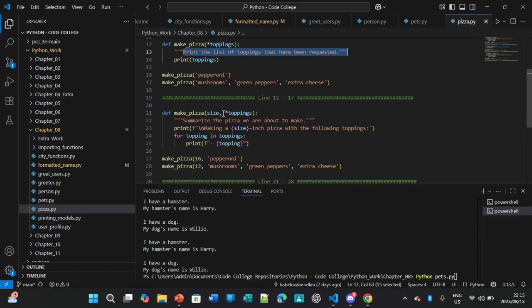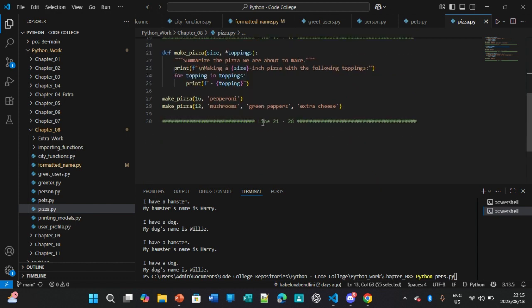The same thing here. Summarize the pizza we are about to make. You've got an f-string with white space that takes everything over to the next line. For loop for toppings, then print f-strings, right? The big pizza 16 pepperoni. Make pizza 12 mushrooms. Green peppers, extra cheese.